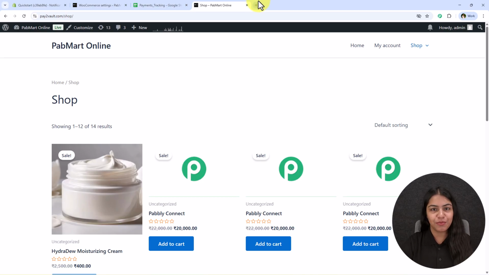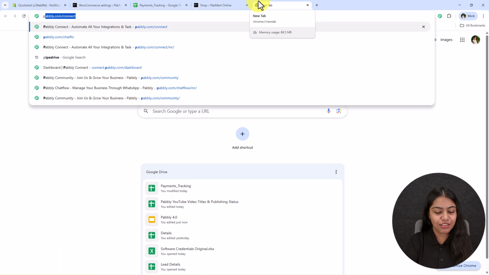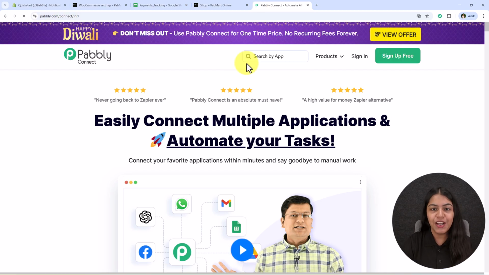So to create this automation, I opened a new tab and searched for pabbly.com/connect in your browser, and it is going to open the landing page of Pabbly Connect, using which we are going to create this automation.